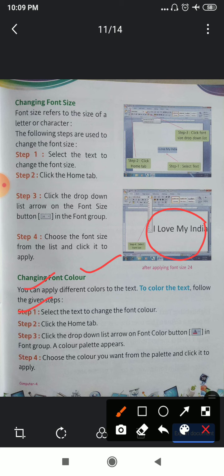In everything, you first have to select your text. Whether you need to change the font size, whether you need to change the font color, whatever you want to do, the first step is the main one. In everything you first have to choose your text with the help of mouse.